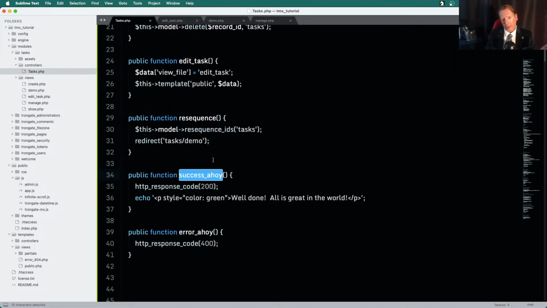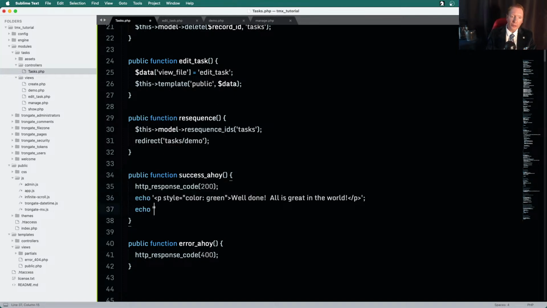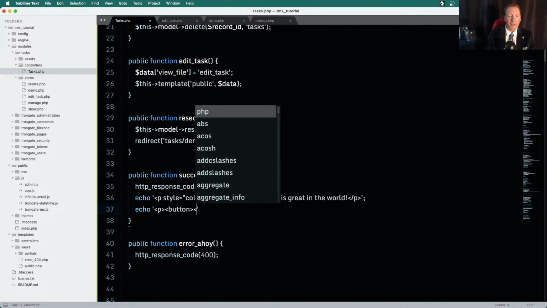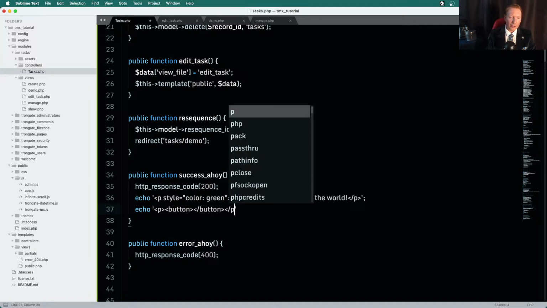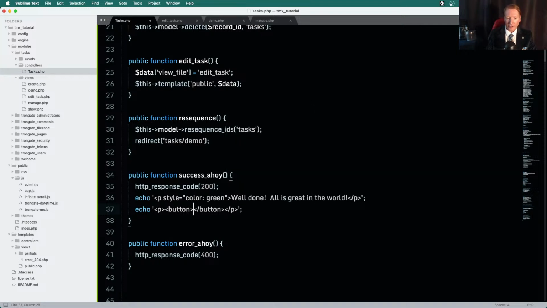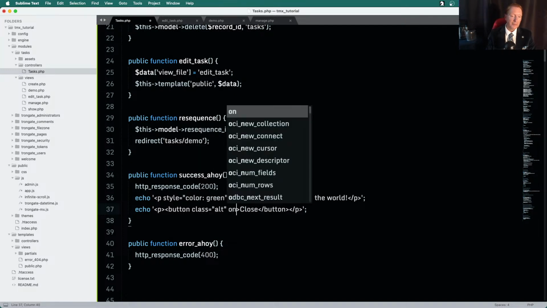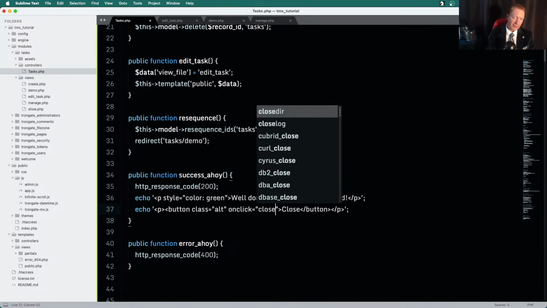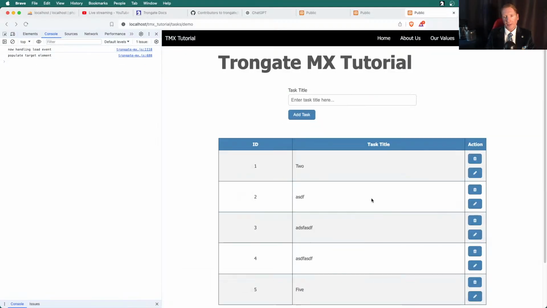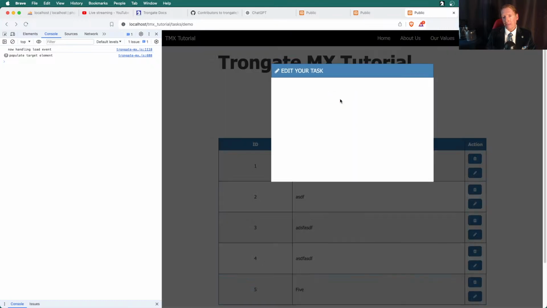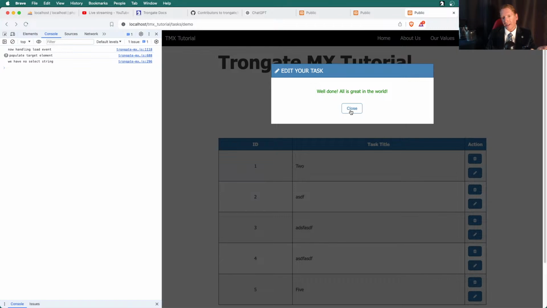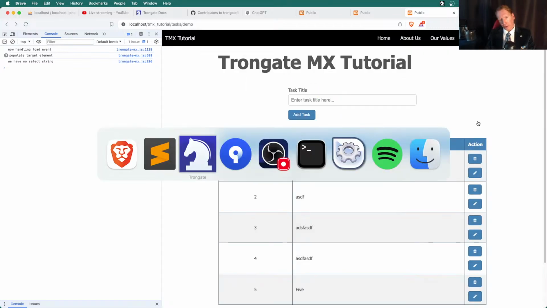And of course, it would be child's play to go in and do a little paragraph, have a little button here. I don't even need HTMX for this. It's so easy. All you have to do is just, I'll just say close and put in a class of alt. And I'm going to say on click is close modal. And as easy as that, success, then it does that, and then we can close. With Trongate MX, you are in control.